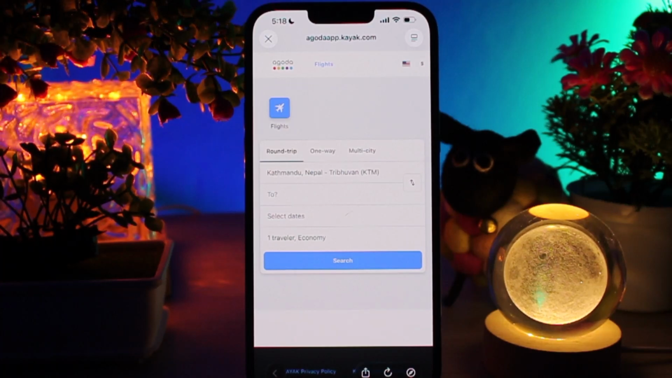Now open Safari or the airline's official app, search for the airline and go to online check-in. Type in your last name and booking reference from Agoda. This pulls up your flight. Choose your seat if available, confirm your details and finish checking in.